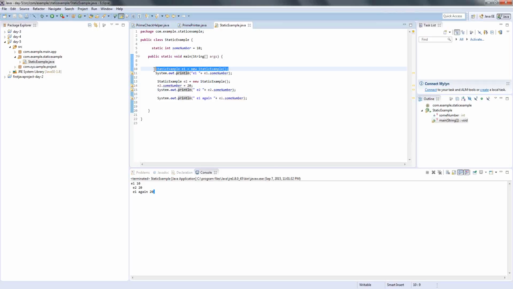You can easily call it without the help of the object. You need to use the class name instead. So you are not supposed to use the object for static variables. You are supposed to use the class name. So this is what exactly the static variable is.